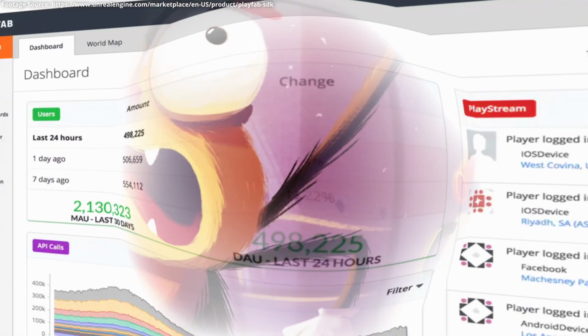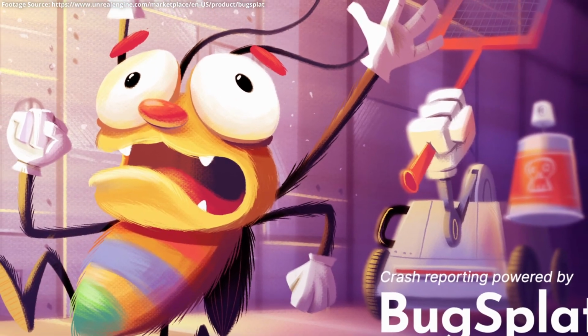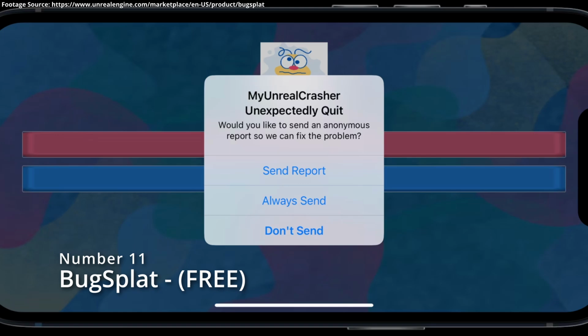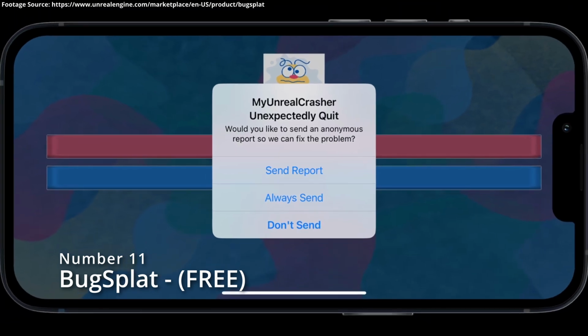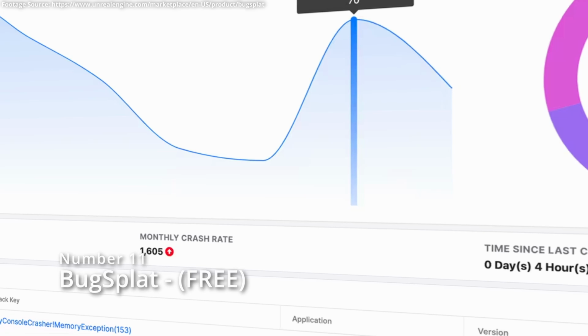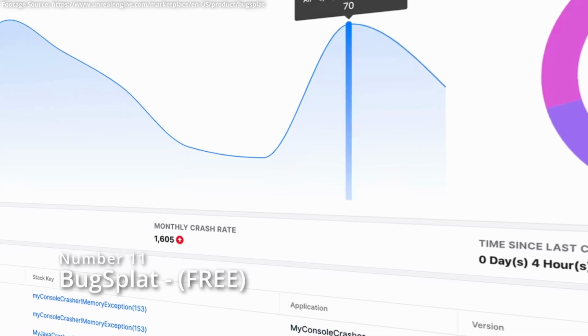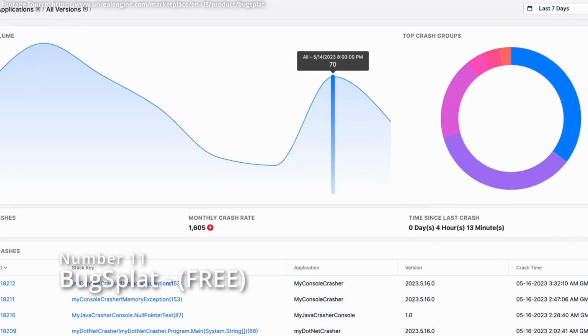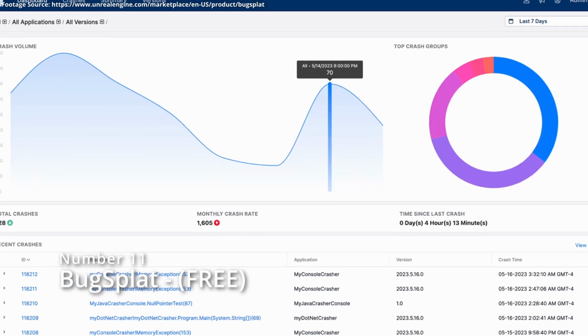Let's continue. Crush all crash causing bugs with Number 11. Bugsplat. The Bugsplat plugin plays an important role in ensuring the stability and reliability of game applications by providing comprehensive crash reporting across multiple platforms, including desktop, mobile, and server environments. Bugsplat empowers developers to detect, analyze, and address issues swiftly.